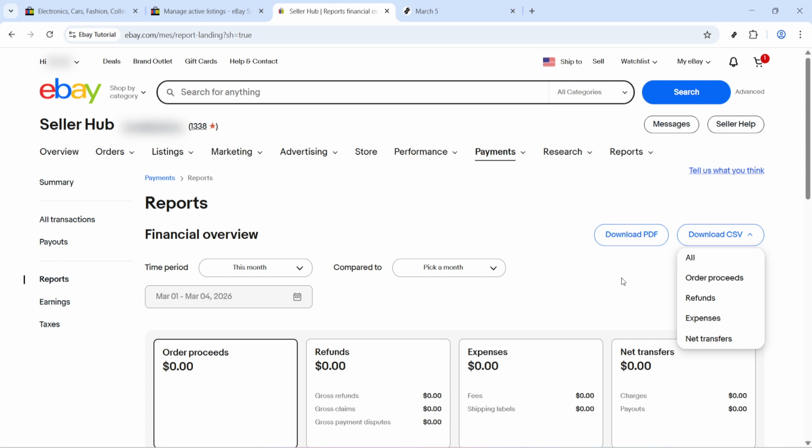That's the full path. Click Sell, hover over Payments, choose Reports, click Download CSV and select All. Keep the file secure since it may include sensitive financial details, and consider renaming it with a clear date so you can track versions over time. Once it's saved, you can open the CSV in your preferred spreadsheet app to review totals, filter by transaction type, or share it with your finance tools. You're all set to keep your eBay finances organized with a reliable export whenever you need it.